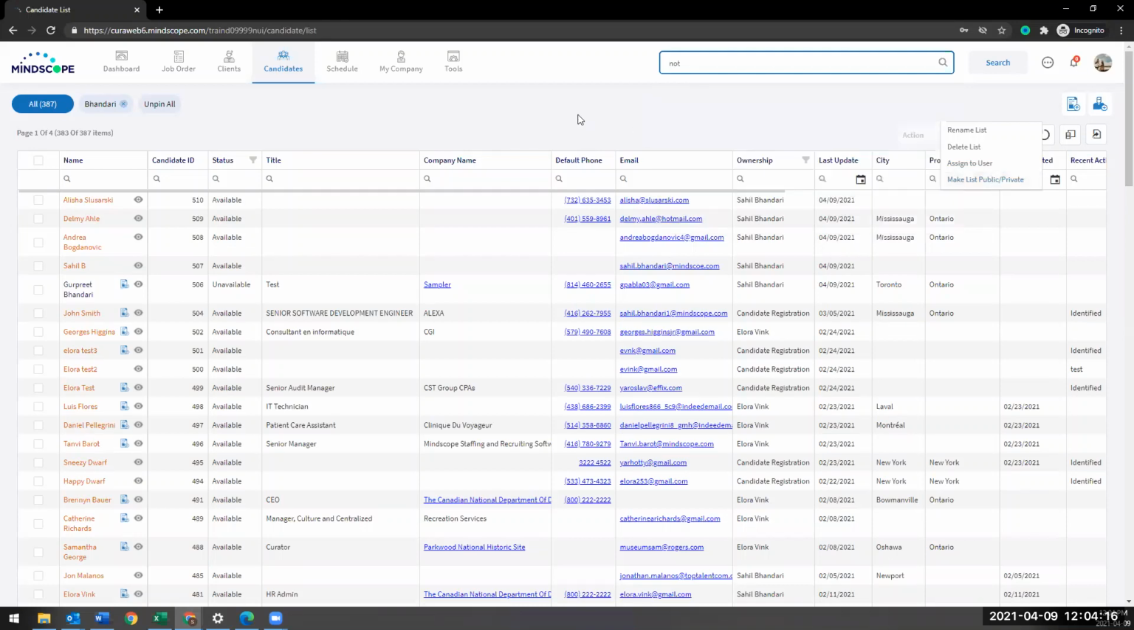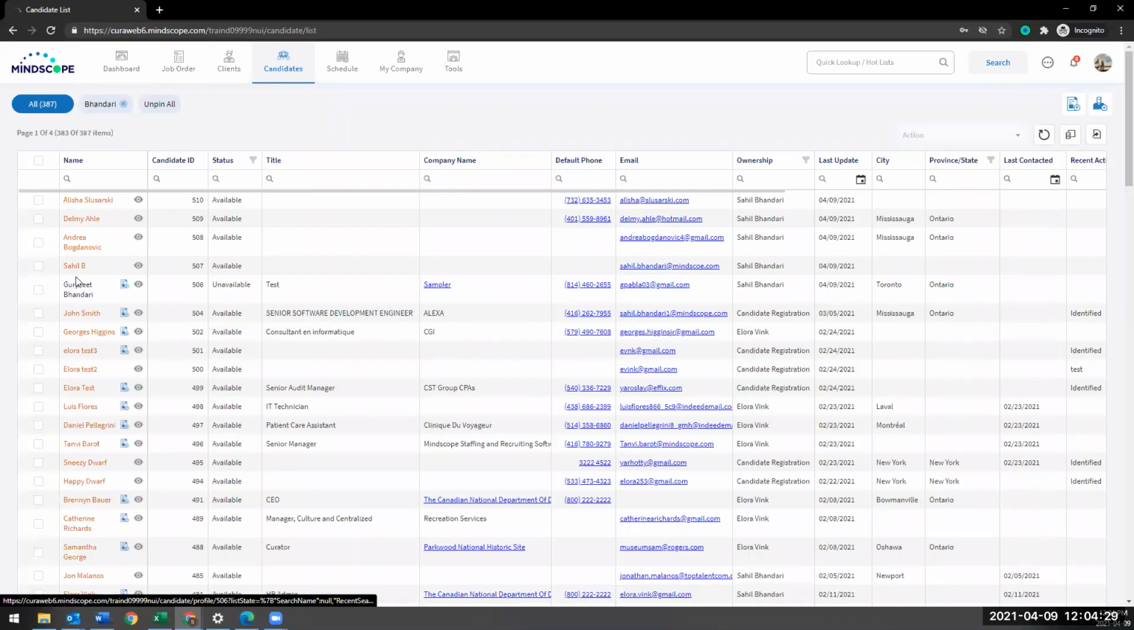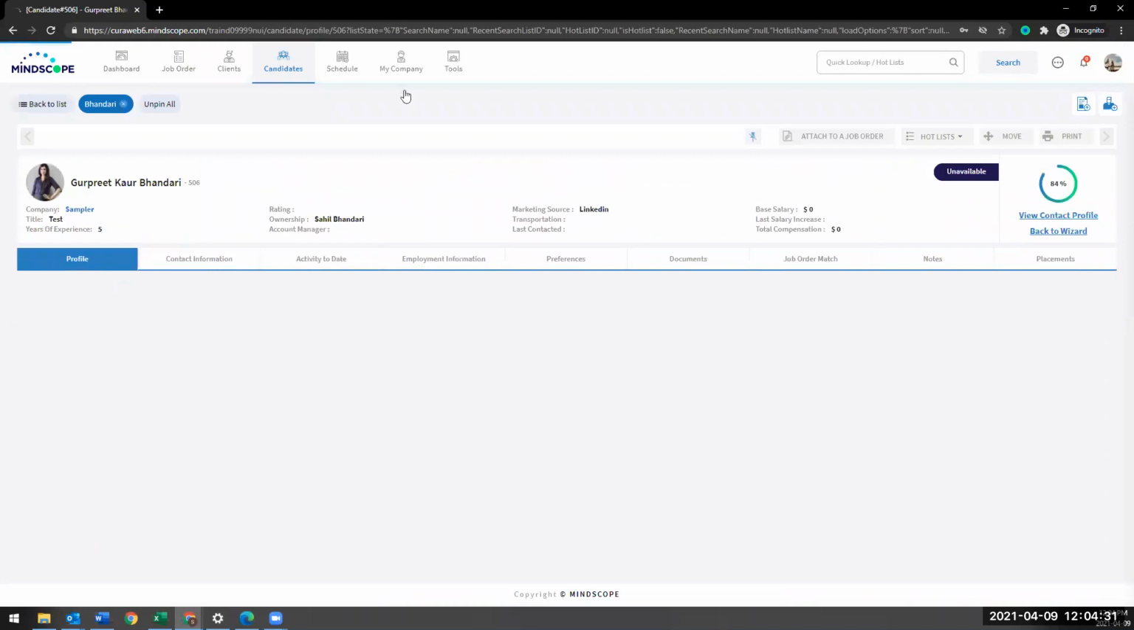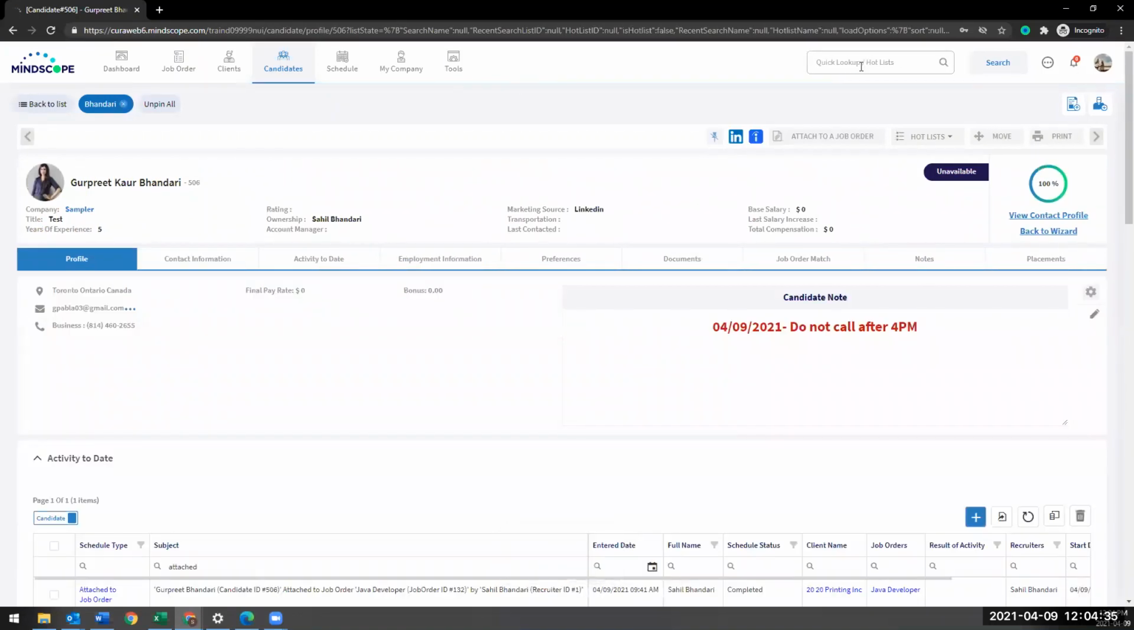What's nice about this search bar, in the current Mindscope, the quick search is right over here. And when you're in a candidate file, you couldn't do a quick search anymore. You'd have to go back to the listing page. Now, when you go into a file, that search bar is still at the top. So if you want to search for a next candidate, perfect. For a hot list, perfect. You can easily access that.